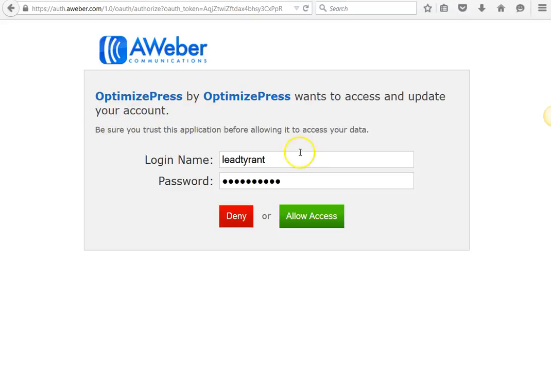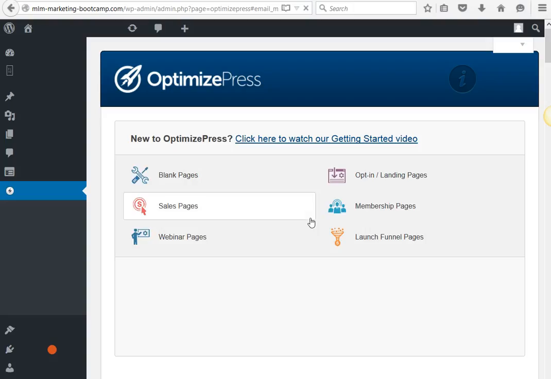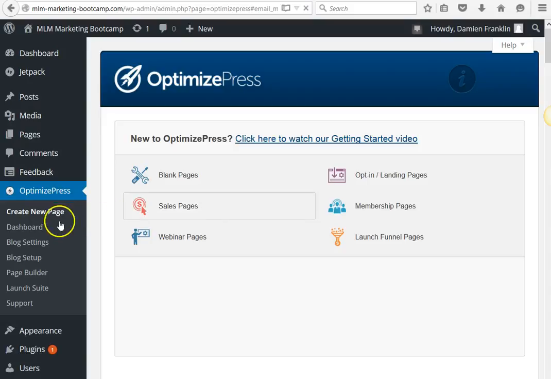So what you would do is put in your login name, put your login password in, and hit Allow Access. What it's going to do is authenticate your account, and then you're done. That's really all you've got to do. It's very, very simple. So let's go back to our dashboard.